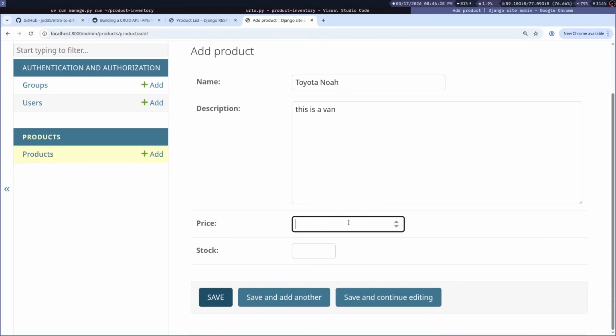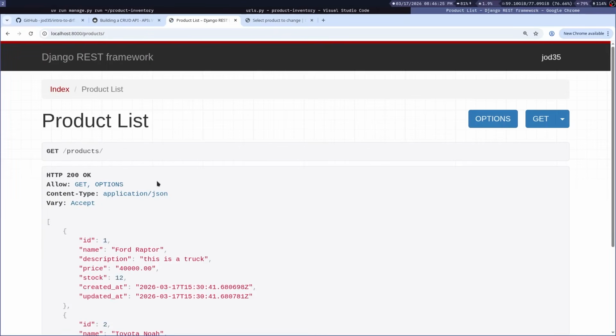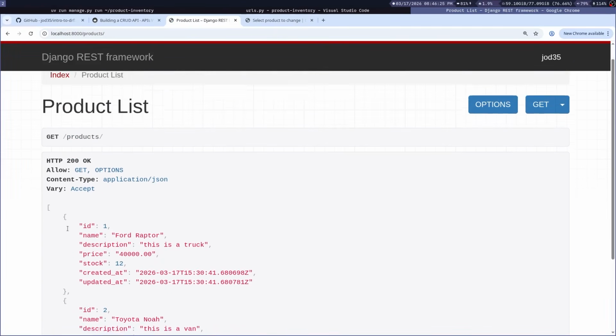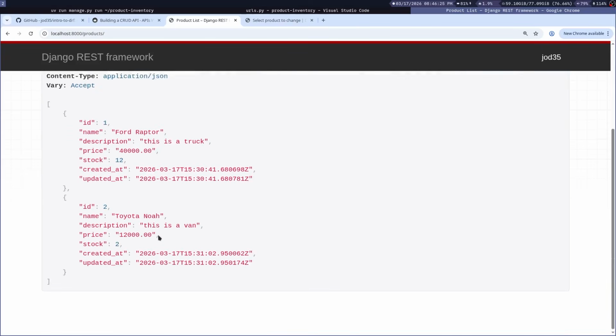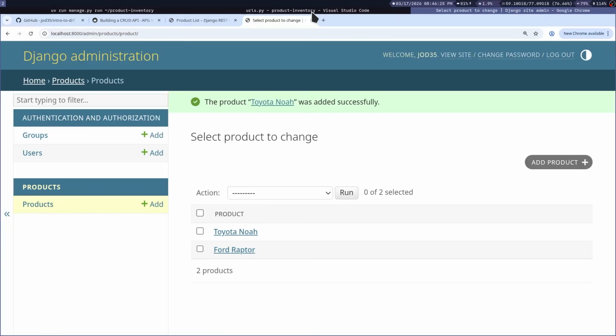And then I can add the price. Let's say 12,000. And then the price for the stock is going to be 2. So those are 2 products we have right now. So to test our product list, if I refresh, this time we see that our API endpoint is going to return our list of products the moment I go ahead and hit that endpoint or make a request to that endpoint. We can make things a little bit more interesting by ordering our items.